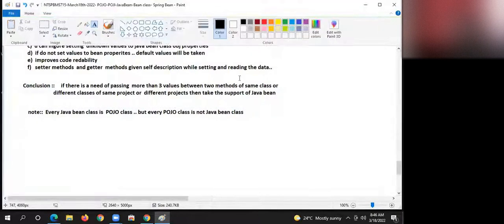We can send only serializable objects' data over the network. We cannot send normal object data over the network. We can send only serializable object data over the network. Yes or no? Super, guys.